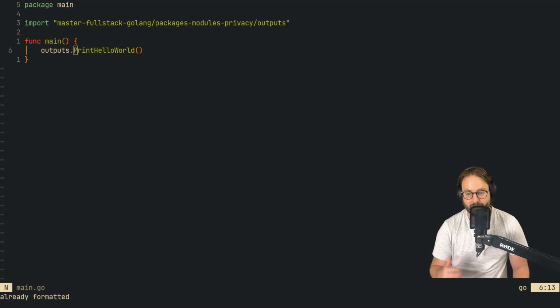This name, master-full-stack-golang, is the same as we saw earlier when we imported the outputs package. In the next module, we will start laying the foundations for the app completely from scratch, including initializing this module, so you will see how everything works and how it looks, starting a new go.mod from scratch.